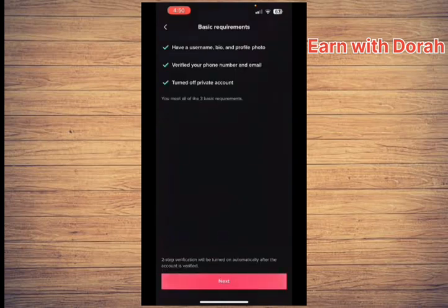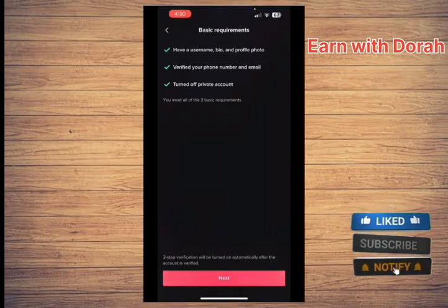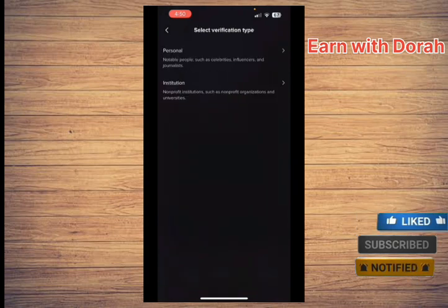Now guys, here are the basic requirements. You must have a username, bio, and profile photo, verify your phone number and email, and turn off private account, which means your account has to be public. Then press on next.